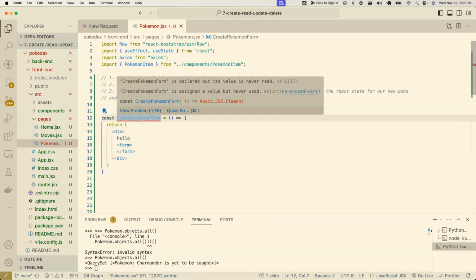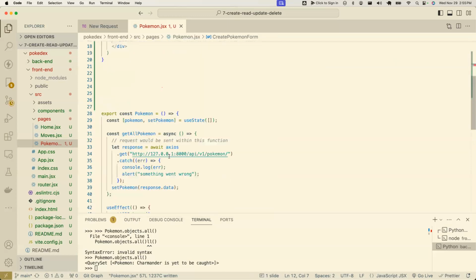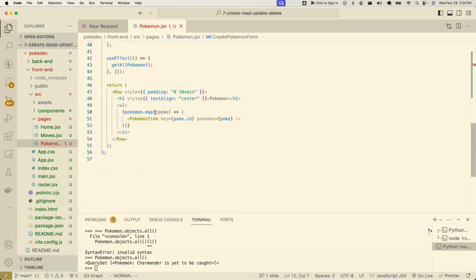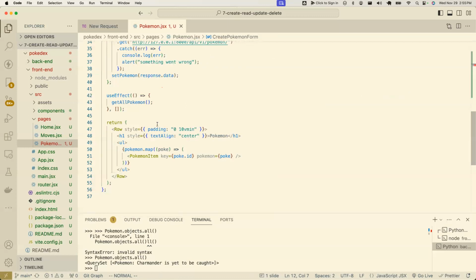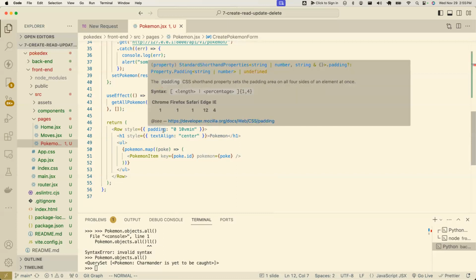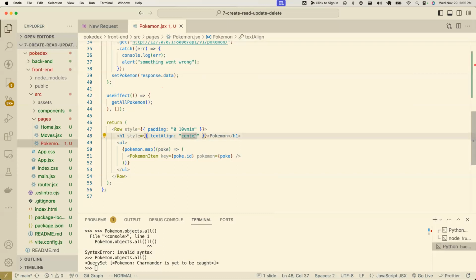And let's see what this little squiggly is for. Declared, but its value is never used. And in fact, let's go ahead and use it. And let's go ahead and put it into our Pokemon page. And we're going to put it almost at the top, right below the heading. It's going to look ugly. And that's okay. And that's a separate task.